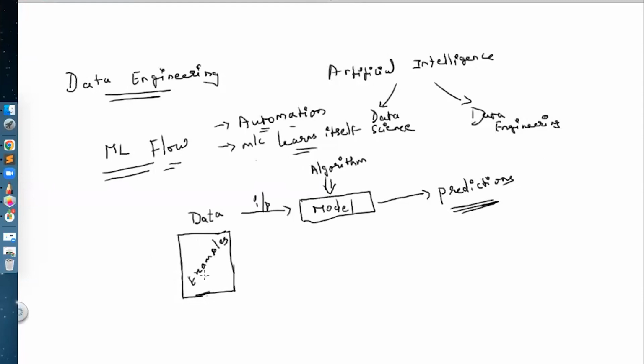Right? Examples. These are nothing but the data that you are giving. Let's say I'm giving a simple data: a student name and his marks in mathematics and his marks in science. This is a simple data set. I can have as many data as possible, so I can send it.